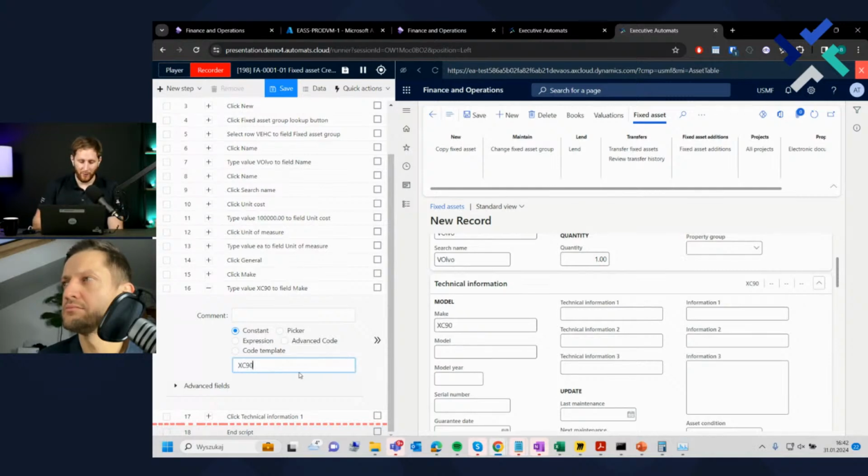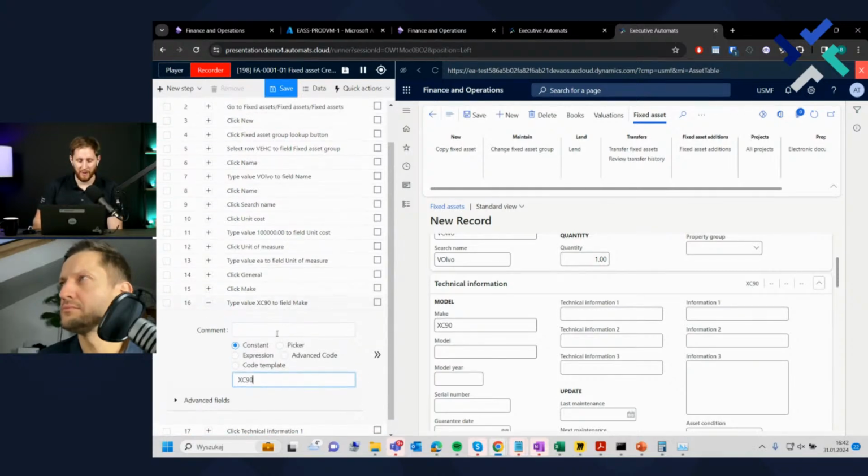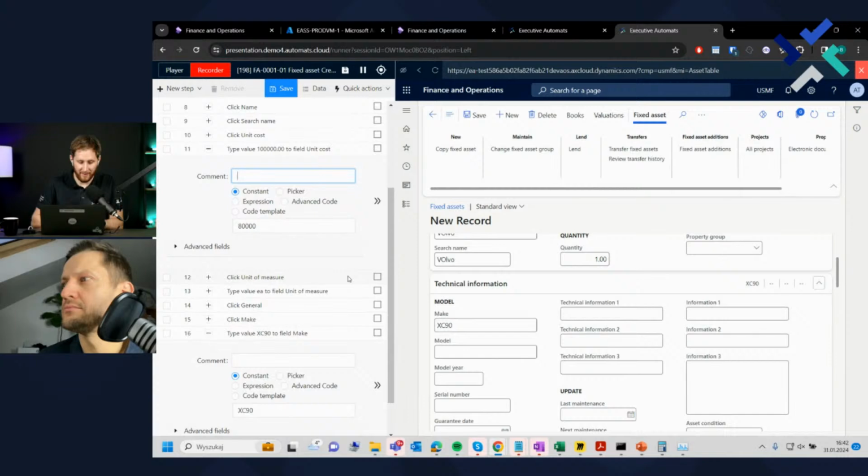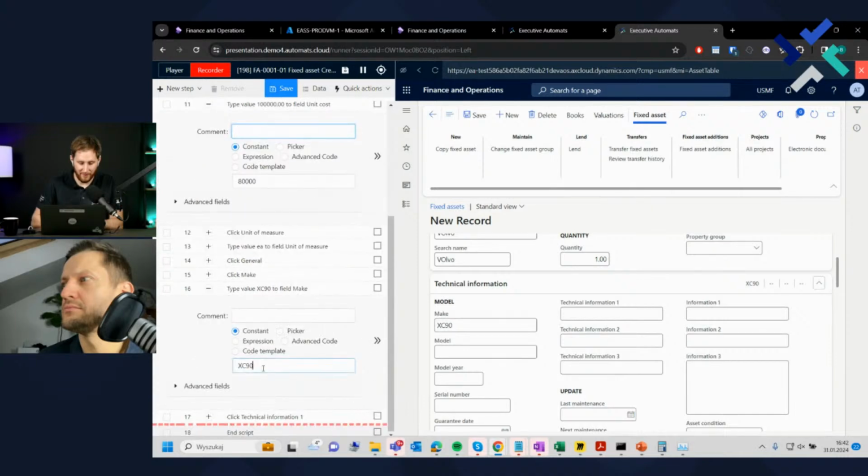In the meantime, we have our test case. We've defined some idea, some value. I can, of course, modify that to some cheaper model. I'll also modify the price as it's cheaper as well. 80K. And then let's leave this as 60. Every step has also the comment section.